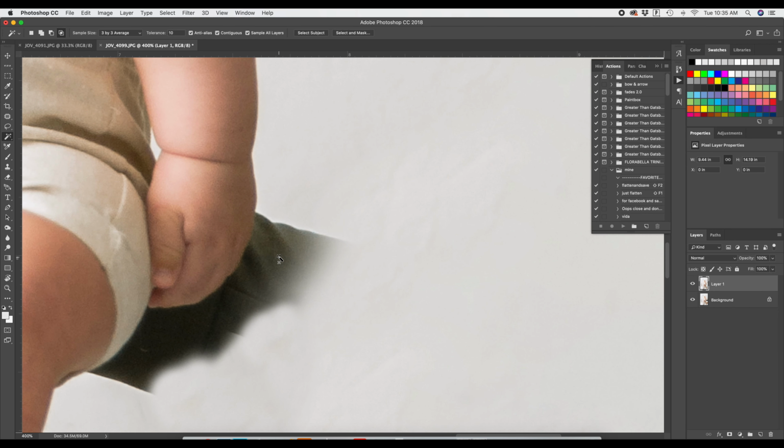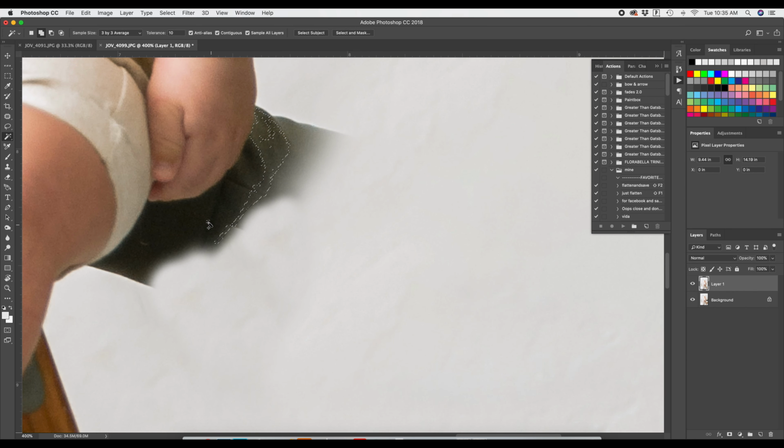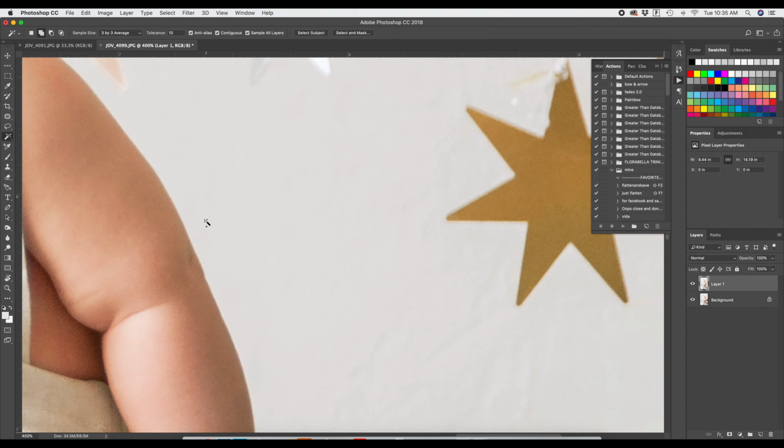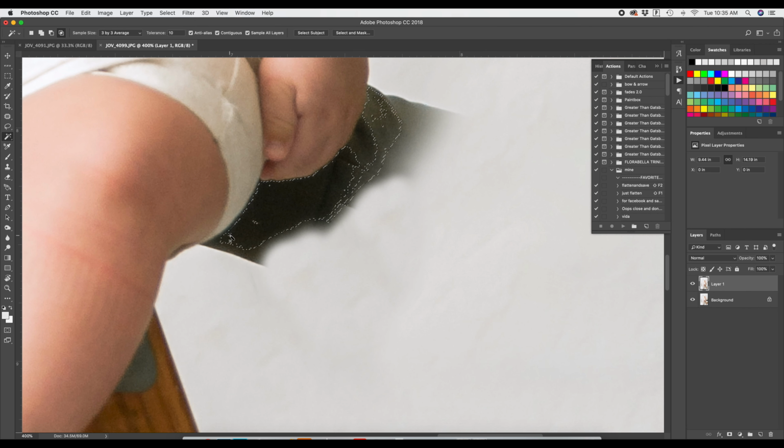And this trick I love. This is hitting the W, which brings up your wand tool. This is the wand tool. Now, for things like his hands or really close up details, I'm using right here a 3x3 average and a tolerance of 10. You can bump that up if you want to add more, but all I'm doing is clicking around. I'm using the shift key to add more spots.